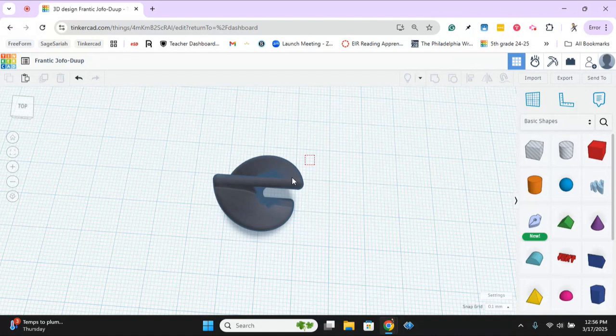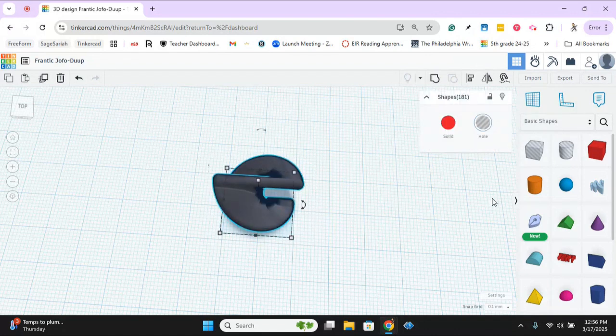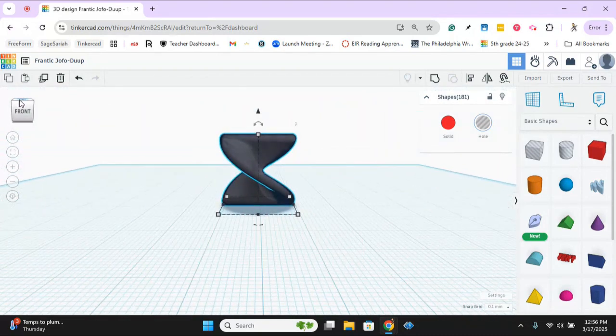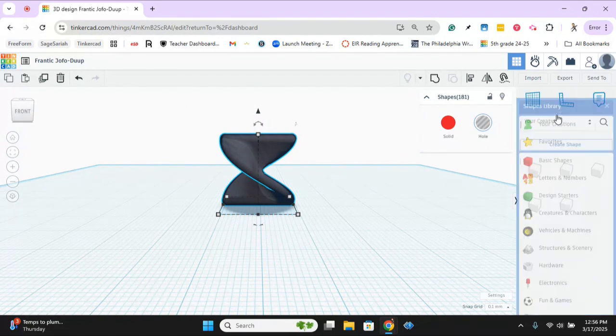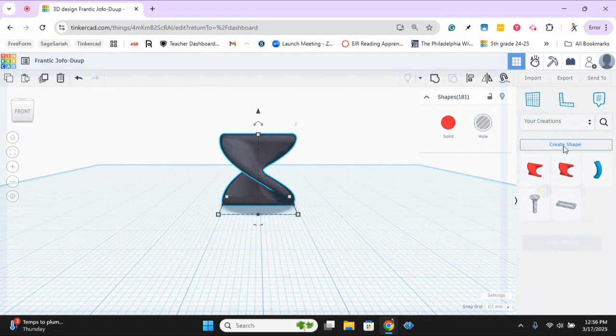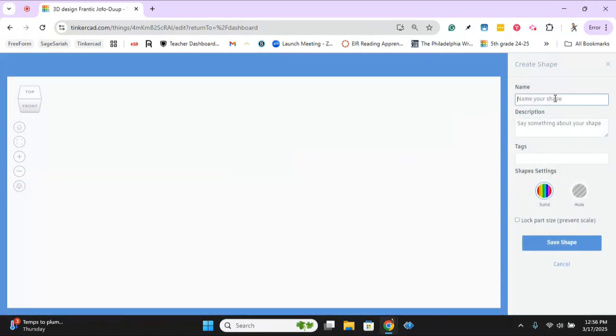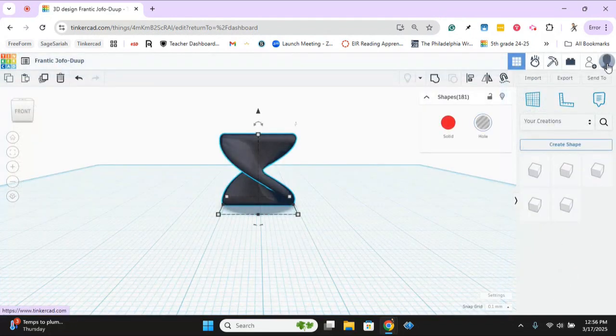So right now I have 181 parts there, and I'm going to do the same exact thing with this twisty, only I'm going to call it a twisty hole. So I go to my creations and I say create shape, and I save that shape as twisty hole, and I hit save shape. Now I'm not going to do this because I already saved a twisty hole, and so here's my twisty shape. Here's my twisty hole. I'm going to bring both of those out here in a little bit.